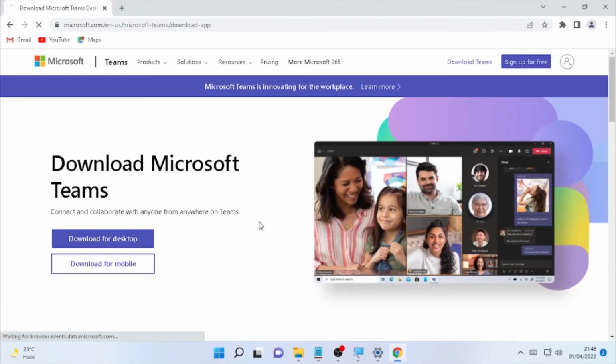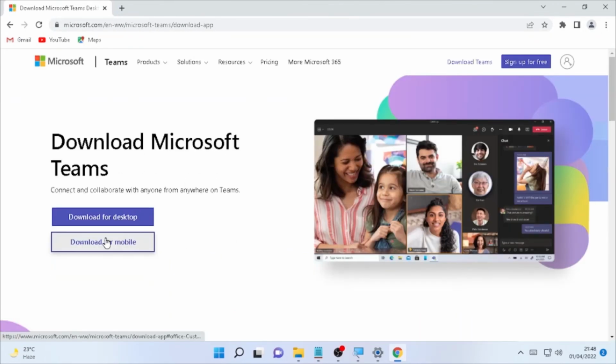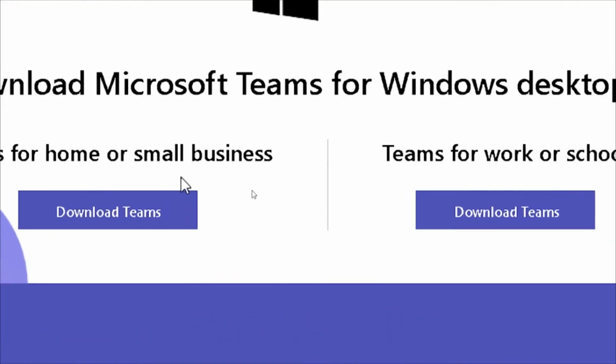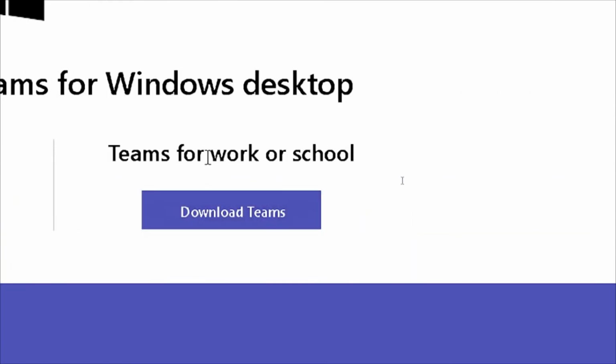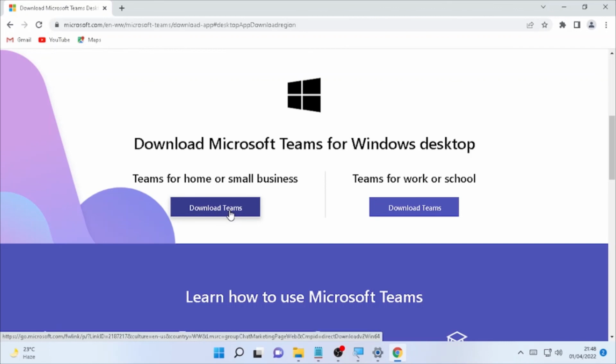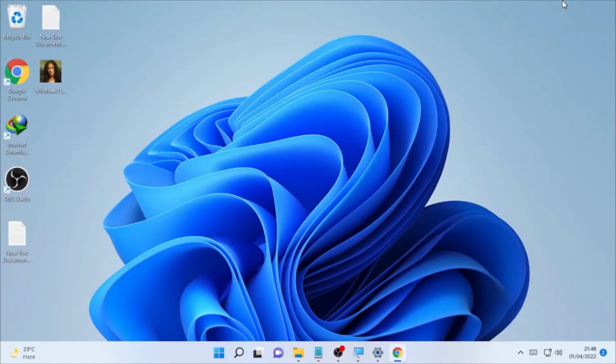Then it will show you download for desktop or download for mobile. So select download for desktop, and it will show you for home or small business or Teams for work or school. So select what you prefer and download and install it to your computer. And I hope all the solutions may help you to solve your stacking or not loading problems in Windows 10.